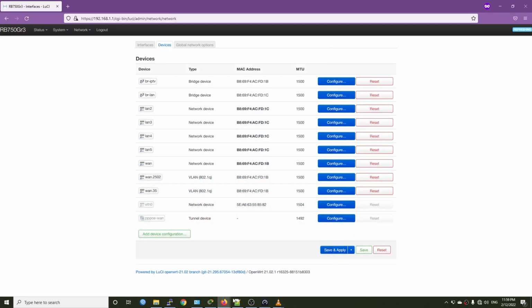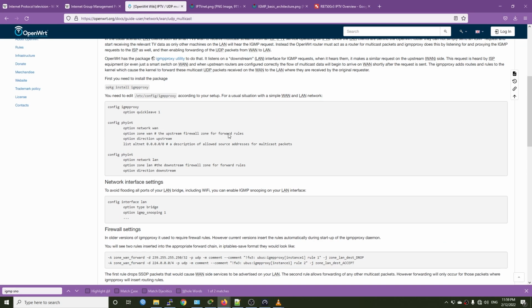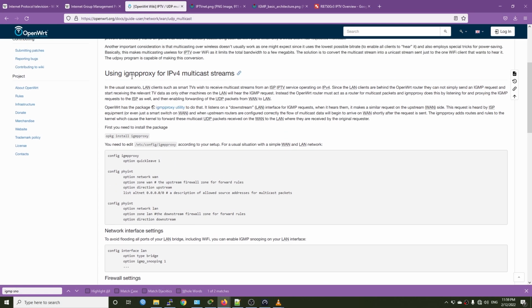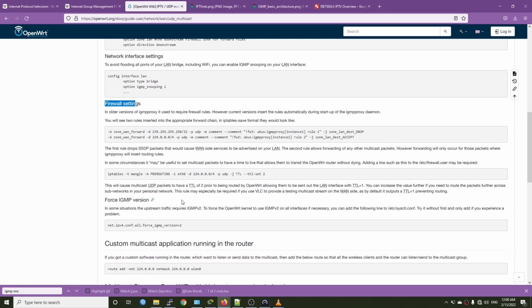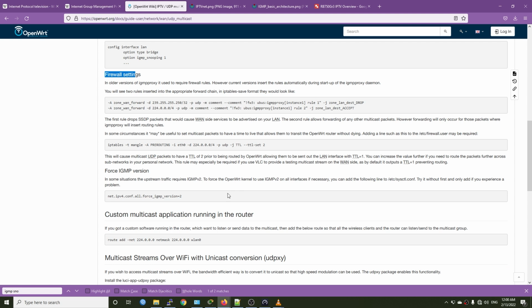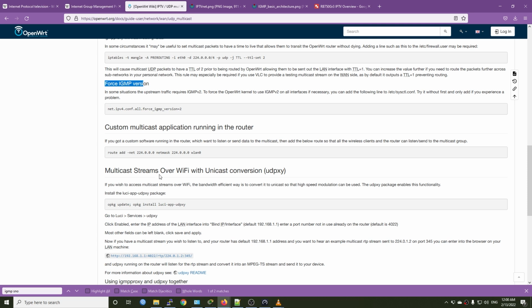Okay, so we have followed the tutorials and set up a working IPTV. So we configured IGMPProxy for the IPv4 multicast stream, and then we have enabled IGMP Snooping. And for the firewall, the package already does that for us, and we don't need to do it. And as I had mentioned previously, if you have any problem with the playback, you can try to change the IGMP version right here.